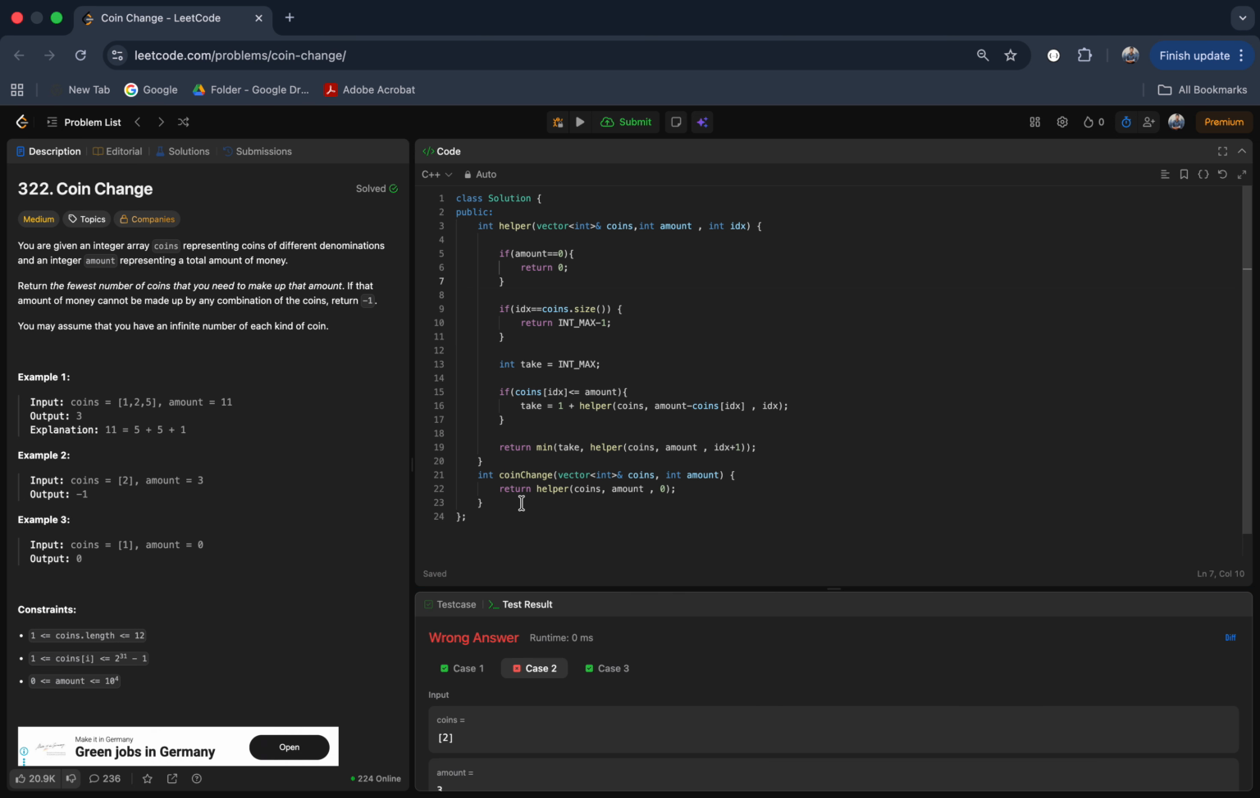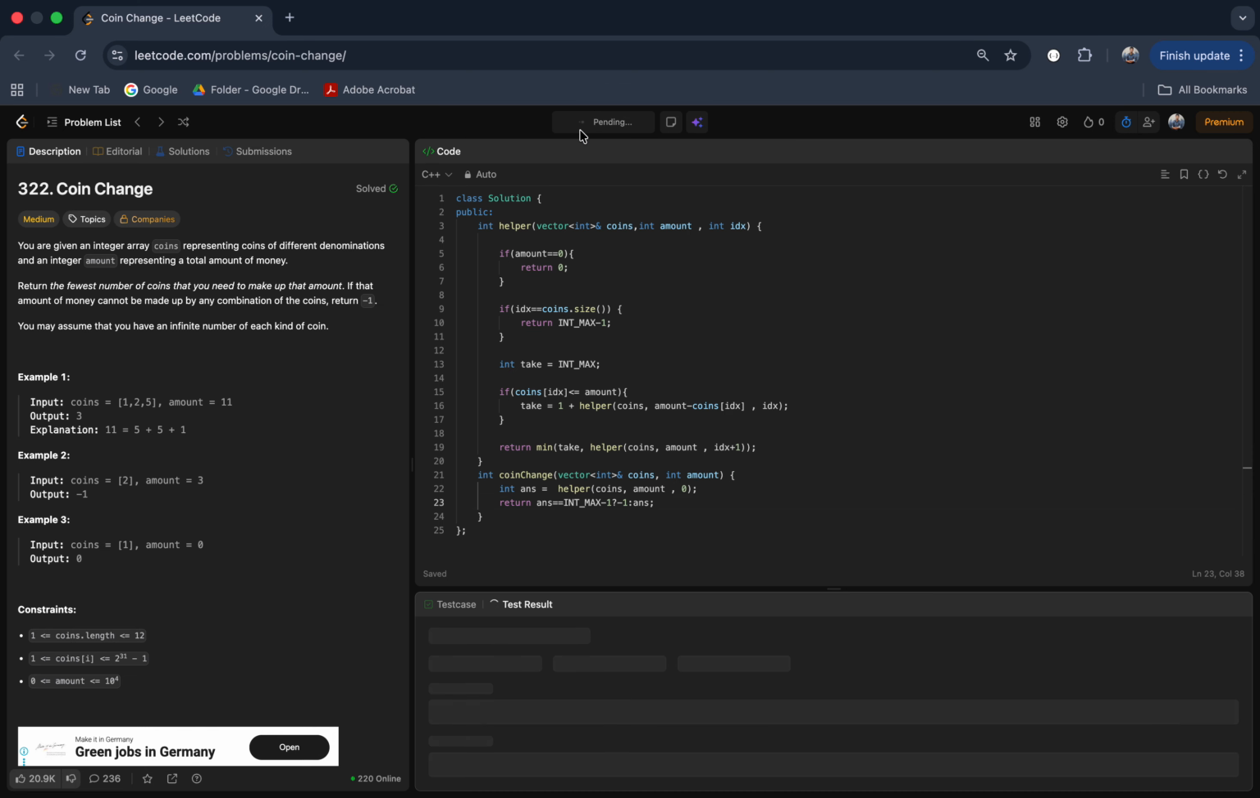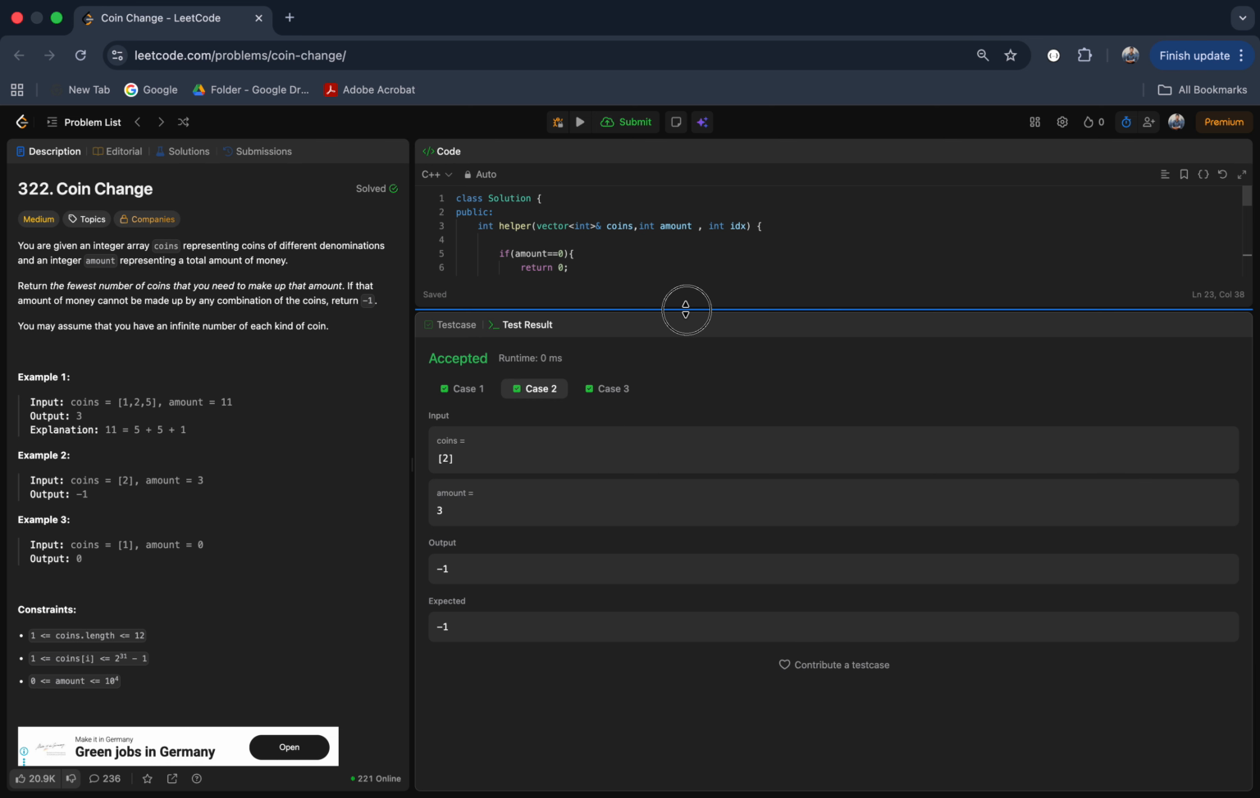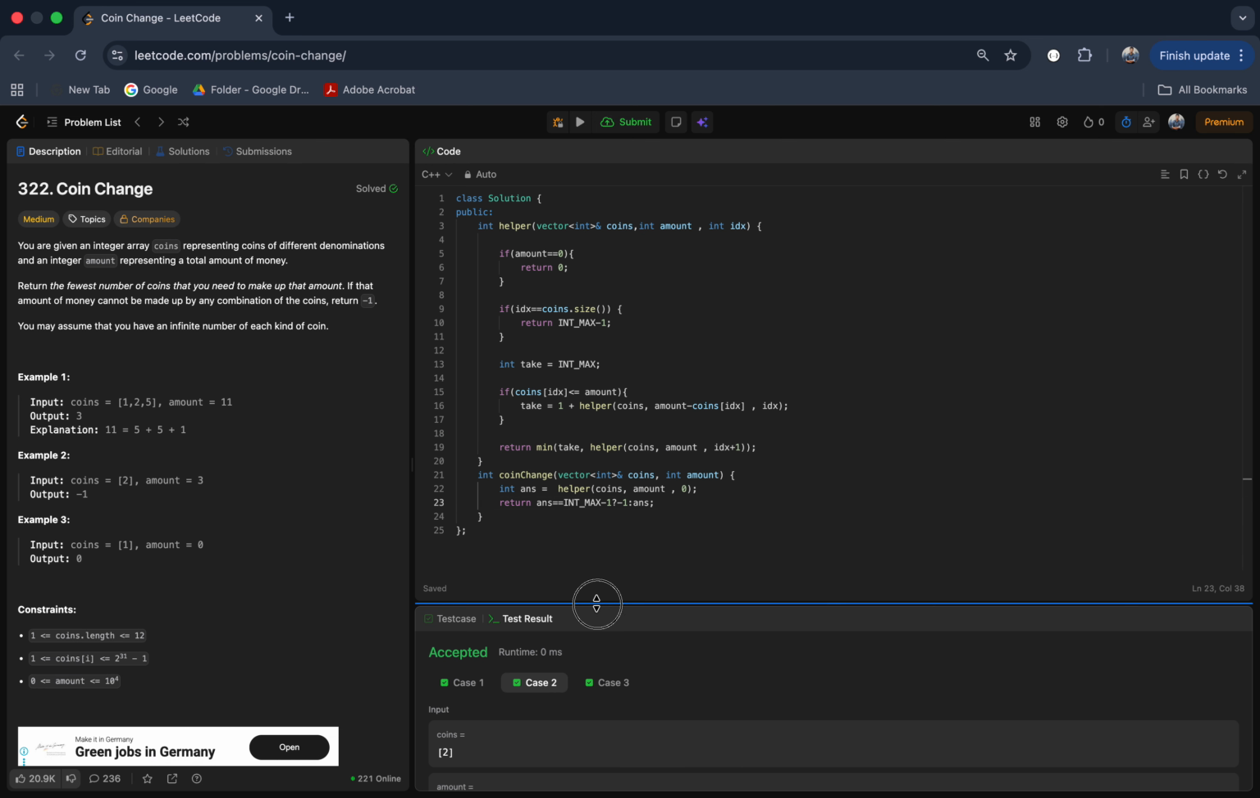Okay, here int answer equals this. If answer equals int max minus 1, then we return minus 1, else we just need to return the answer. So let's have our answer here.